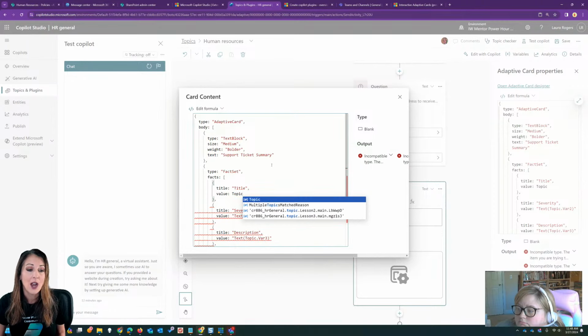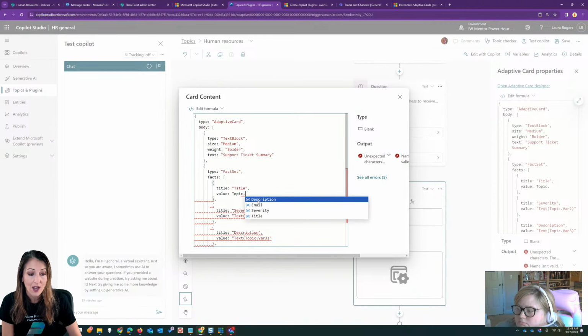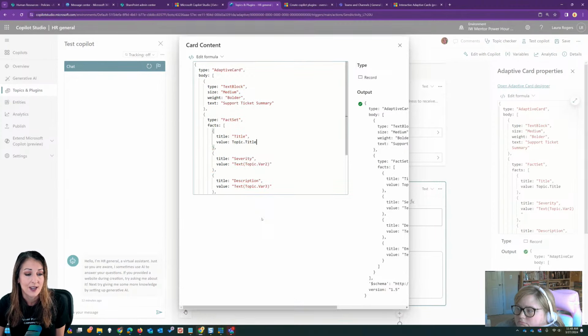So this is where I was trying to do this. I still had it in JSON format up here, and I was trying to do this and nothing was coming up. So that's why I had to switch it back to the edit formula. So I'm going to say topic dot. And then, look, it just gives me the names of my variables. So that's my dynamic data that I can insert. So I'll say title and then topic.severity.